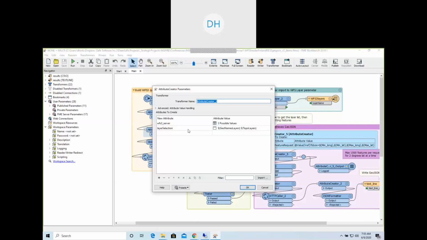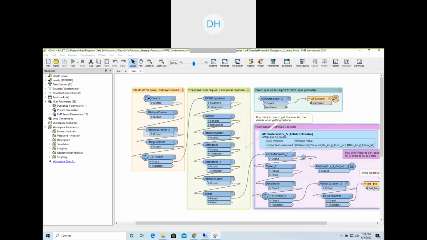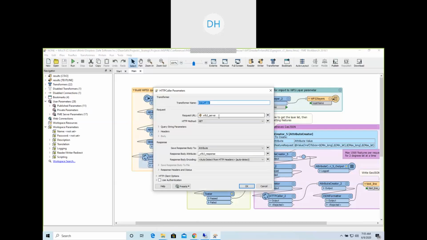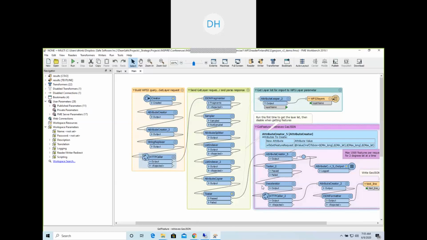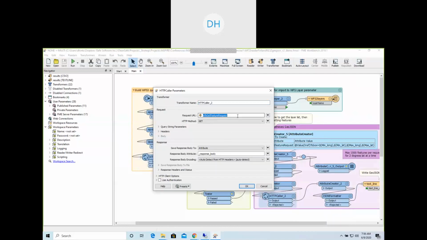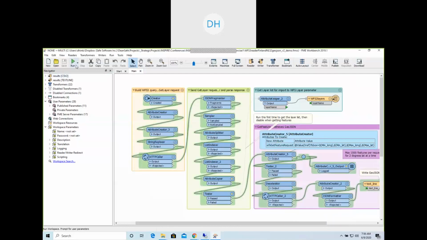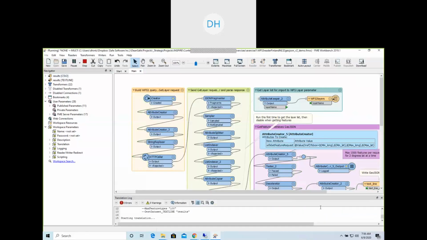So basically what you do is you build the layer request, and then the HTTPCaller sends that off to the WFS3 server to get a list of layers. Then we have to parse that here and pull out the GET request, and then read that. So the GET feature request basically just returns GeoJSON. So I'll just go ahead and run that.